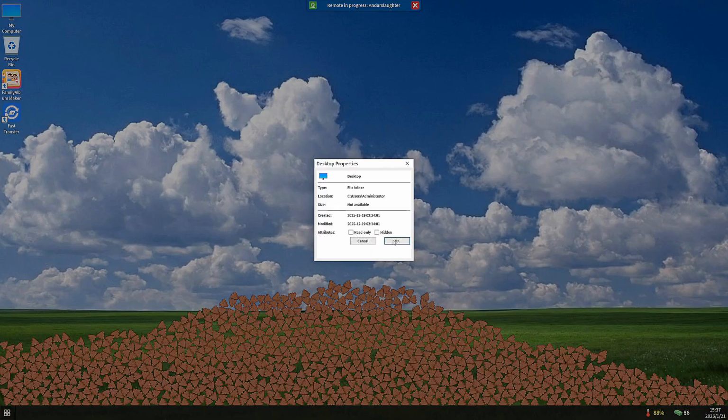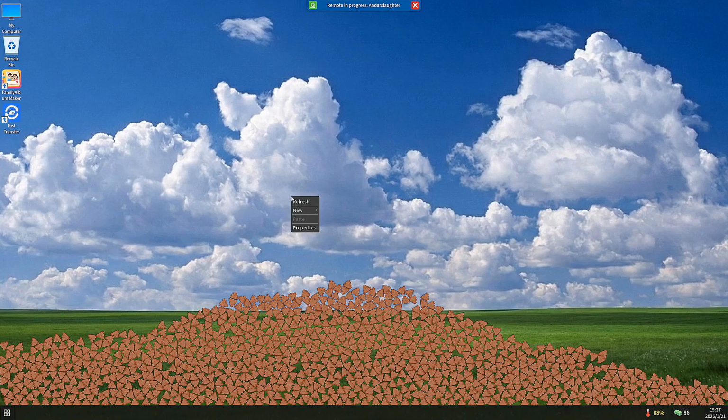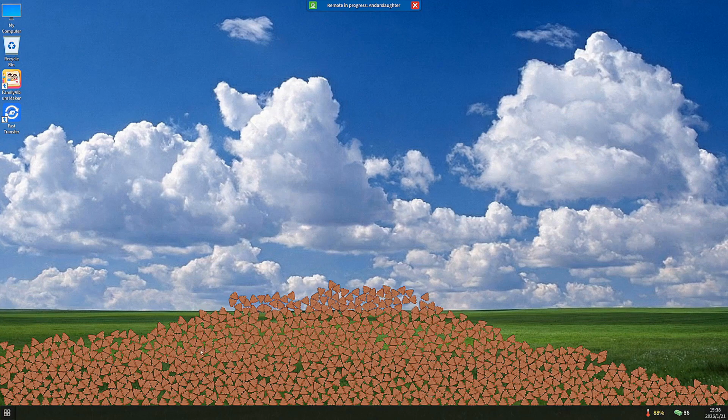Desktop properties. Hidden, read only. Oh man, and you're going to give me the same bloody hint if I go up to remote? That's crazy. Why can't I select just the whole lot? It's only mouse here, there's no keyboard.